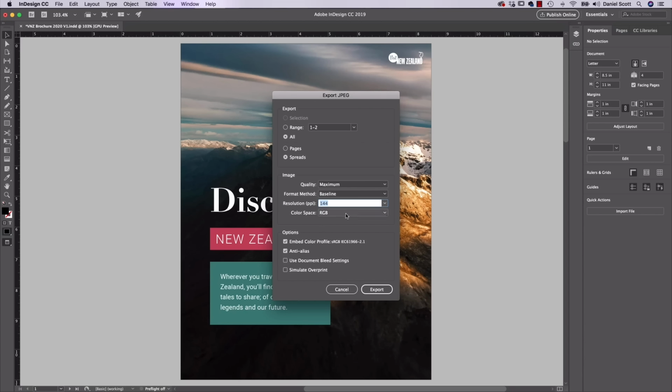And in terms of the color space, because we're going via email, it's just going to go via digital means. We're going to use RGB. If I was sending this to a printer, I'd go 300 and I'd go CMYK. But if I was sending this to a printer, I'd actually probably not use a JPEG. We'll use the PDF, which we'll do in the next section.